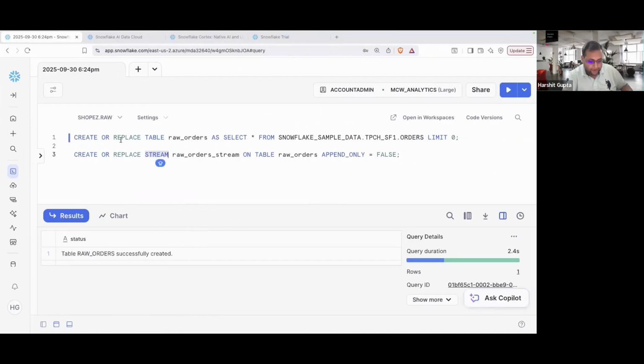So what we are saying is, create or replace stream raw orders stream on table raw orders. Once we have this table or view, we can create this stream on top of it, and this is going to capture the changes happening within raw orders. Could be insert, delete, update, anything, and that would be streamed into this new stream that we are creating, raw order stream. We are saying append only false.